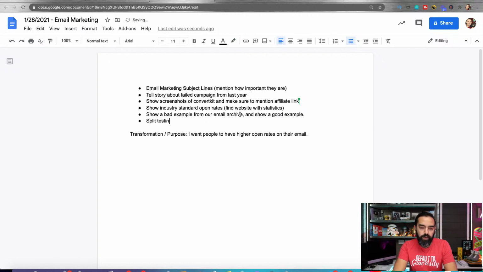Split testing. Again, I'm just brain dumping everything there is about this idea before I'm worried about writing it and structuring it and all this sort of stuff, right? So now that I have the transformation and the purpose, I might bold that.